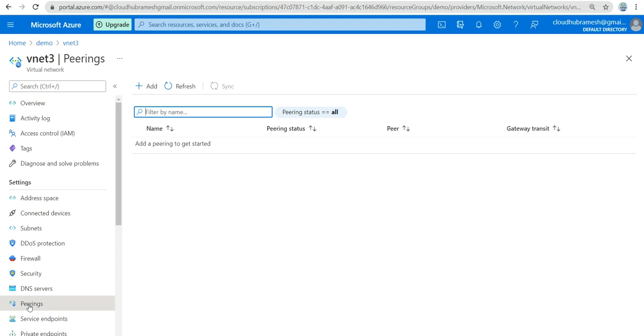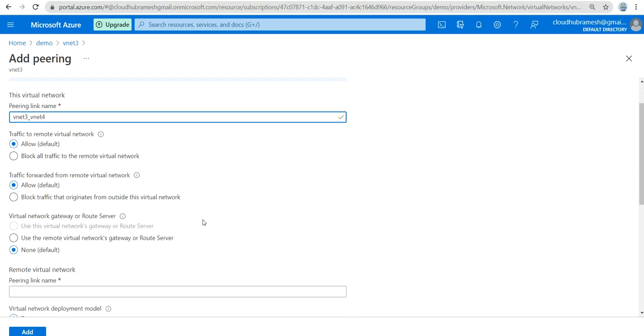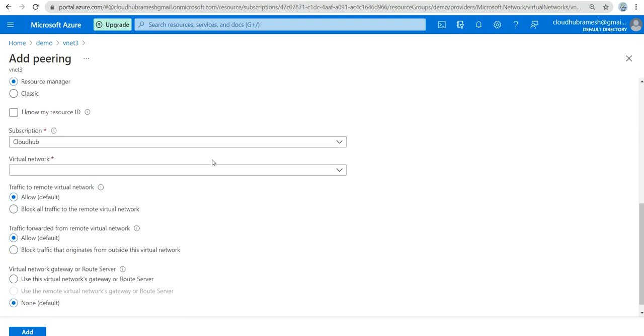Go to peerings, and on the left hand side you have peerings, right? So click on the peerings. Currently we do not have any peerings. So click on add. Just give the peering link name. So vnet3 to vnet4. Do not touch anything. Traffic to remote virtual network, you allow it. Let the default be as such, and let the remote virtual link be vnet4 to vnet3.